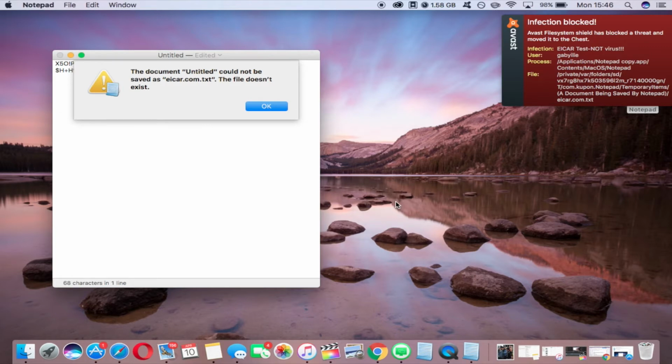If you have any questions regarding this, you can just leave a comment below and I will try to answer it to the best of my ability. But this is it, guys. This is how you find out whether your antivirus is actually awake, whether it's functioning properly, and whether you have a good antivirus installed on your computer.